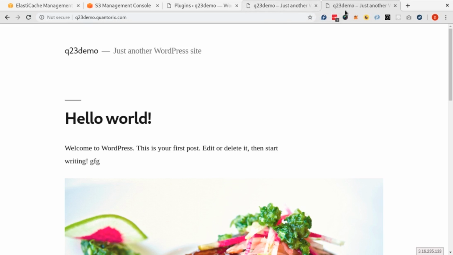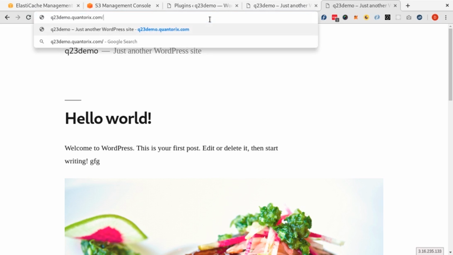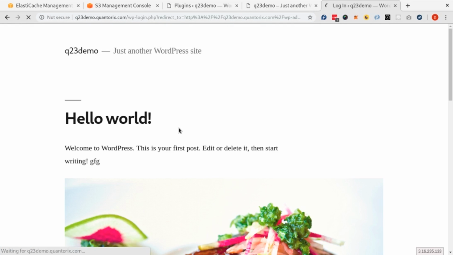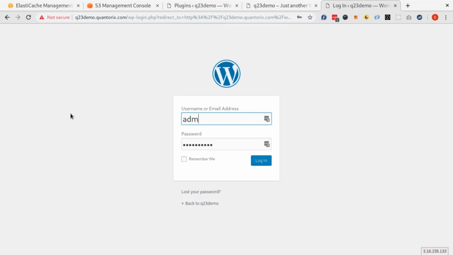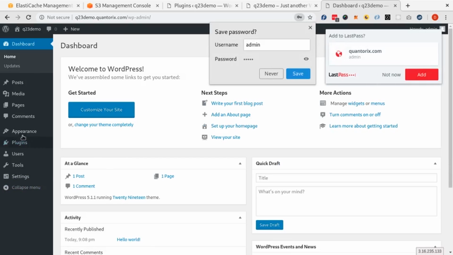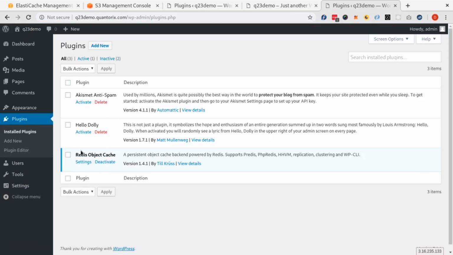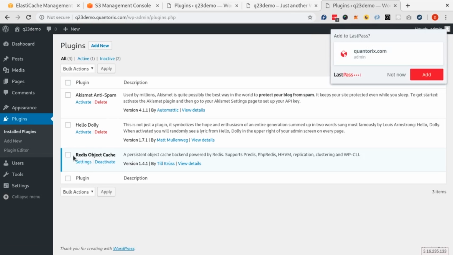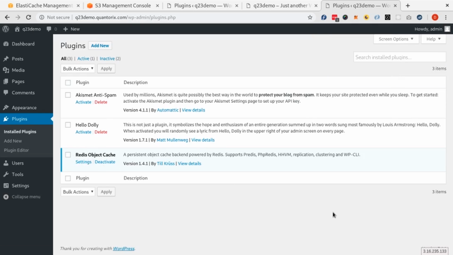In between, we can take a look at our Q3 demo site. Let's log in here, and then we'll put this. And if we go to plugins, installed plugins, yes, here also we can see the Redis plugin has been propagated. This IP is 3.16.235.133 that you can see here.